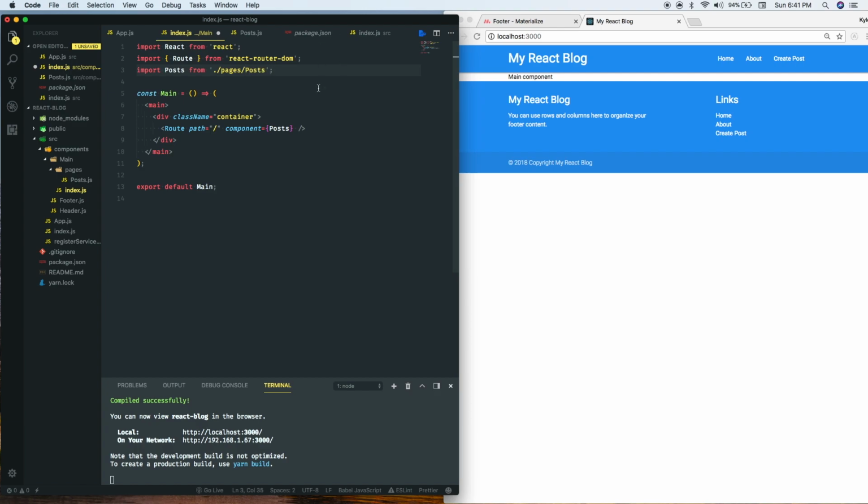All right, so now, what this does is it loads everything else. It loads the header and the footer, then it looks at the main and it says, okay, within this container, if the route is the root, the slash, then you're going to load the component of posts.